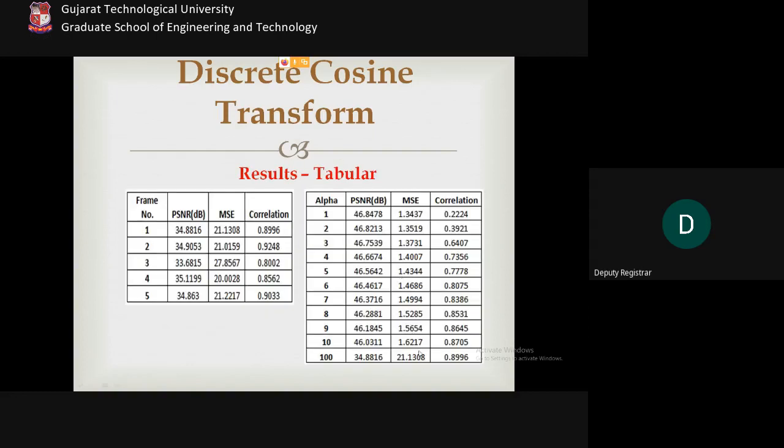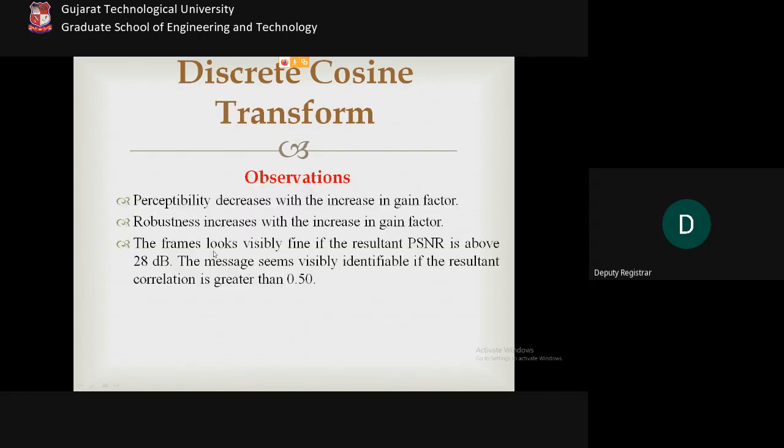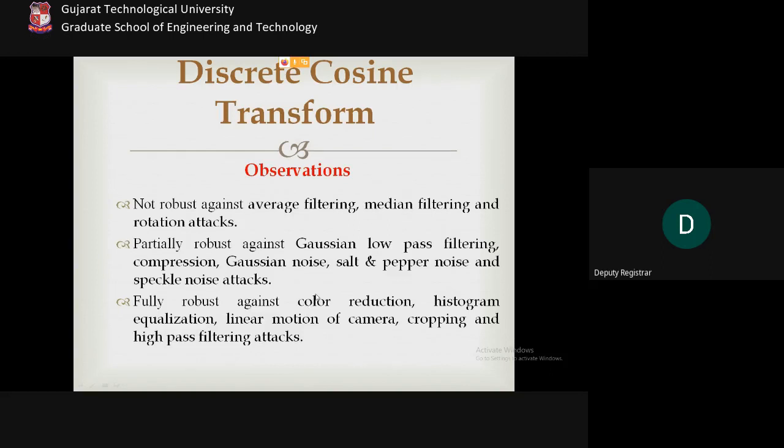So this is the tabular column. Again, we have seen the same kind of thing, but over here the observation is that the frames look visibly good again at 28 dB and 0.5 dB, right? But the observation is very much better than the correlation technique.